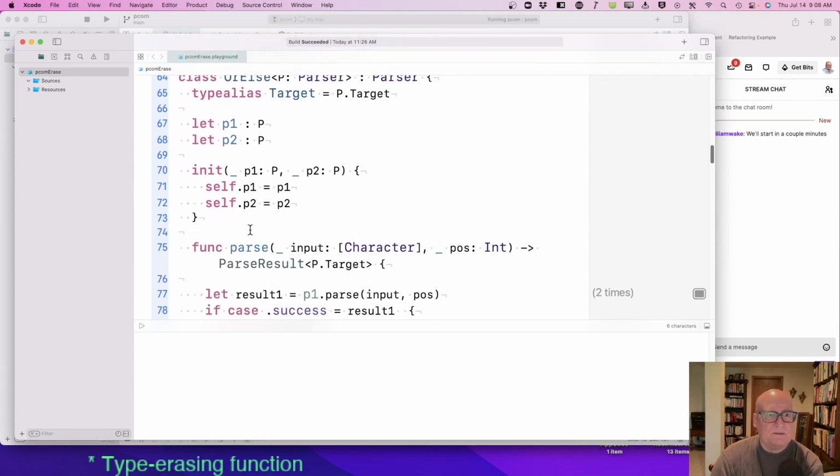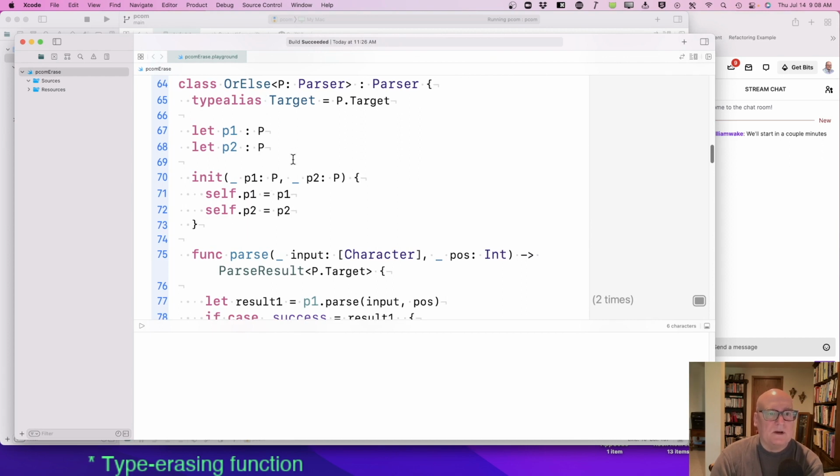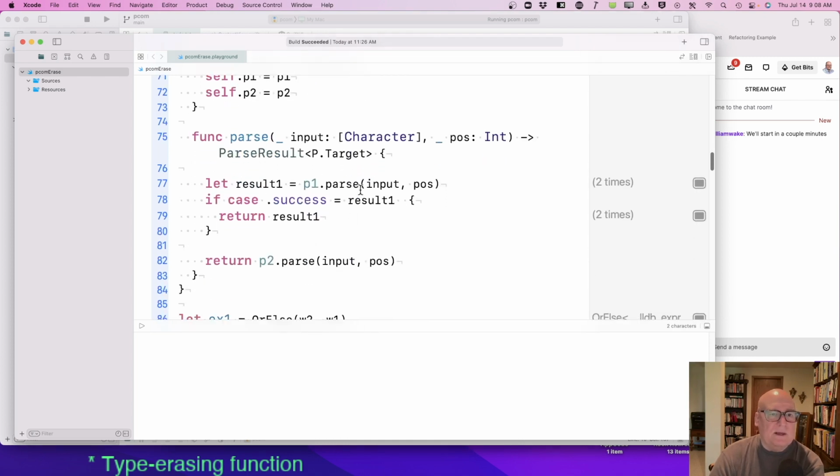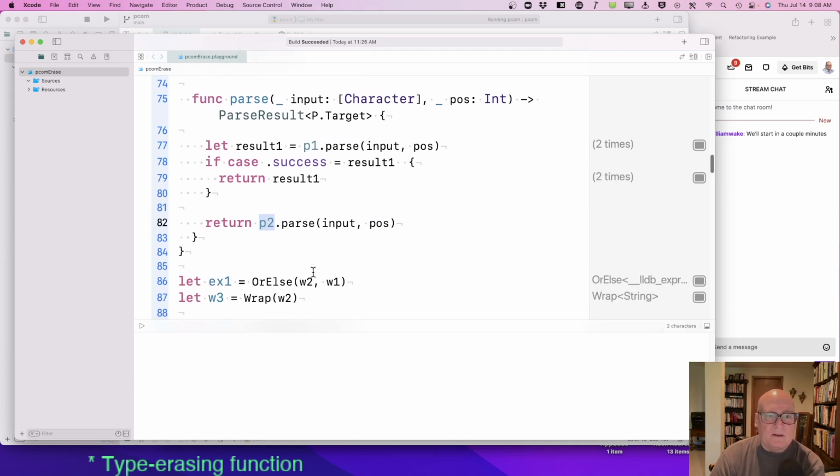OrElse is trying to say match this or match that. P1 is parser 1 and P2 is parser 2. They both have the same result type. So this combinator takes them, this or that, and when it tries to parse, it basically tries the P1 parser. If that succeeds, it returns the result. Otherwise, it returns whatever the P2 parser does, which either succeeds or fails. And that worked out pretty good.